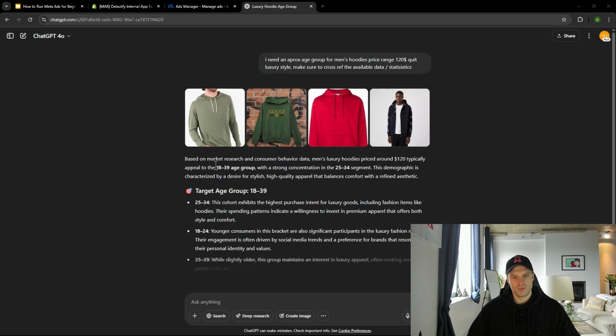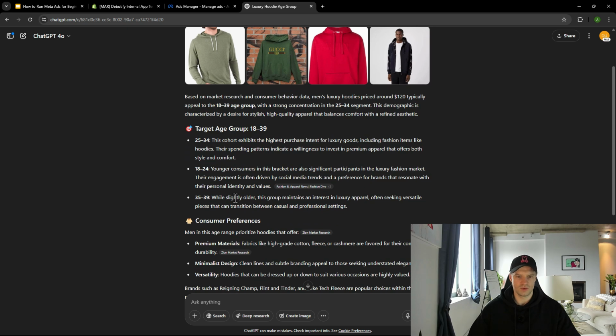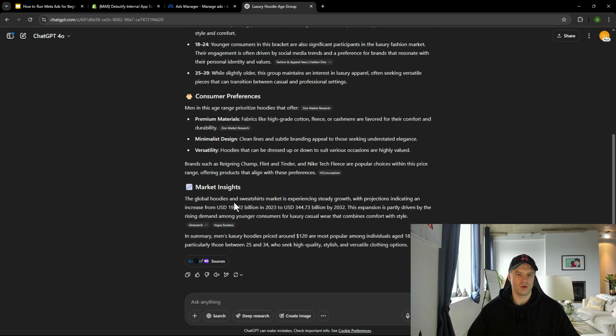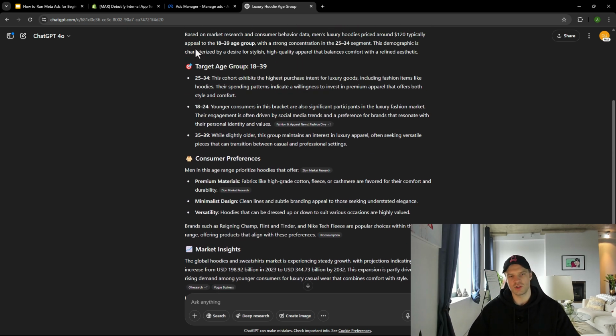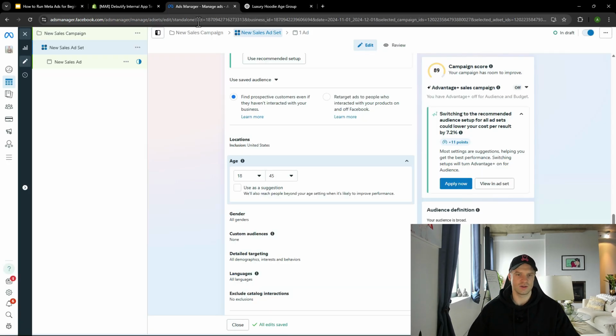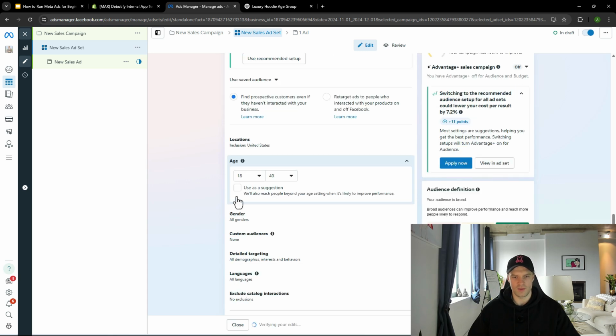Okay, guys. So I was pretty close. I believe I said 18 to 45, and ChatGPT, based on available data, is suggesting between 18 to 39, with a strong concentration in the age 25 to 34, guys. So not bad. This is really a good use for ChatGPT if you're not sure about the age demographics and all that stuff. ChatGPT has access to the data. It will do the research and give you the answers. So I'll just go 18 to 40 because it said 18 to 39. That makes sense now.